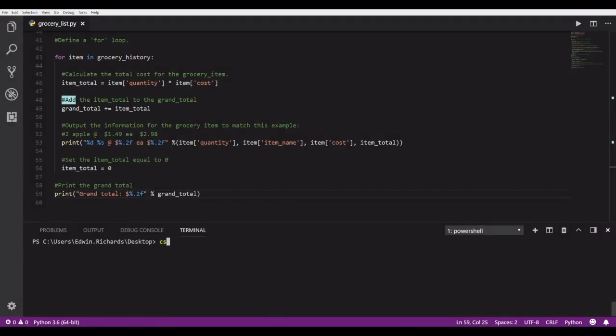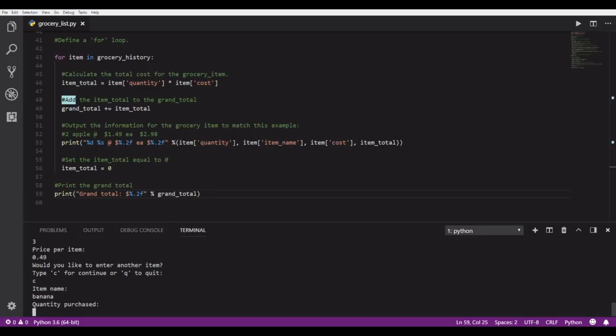Okay, let's try this again here. Item name, apple, about 3 apples at 0.49 cents each. Yes, I bought bananas, 9 of them, at 83 cents each. I gotta do 0.83. And sure, let's do one more item. Ooh, I don't know. A baseball bat. I bought one of them at $14.88. And we'll say we're done.